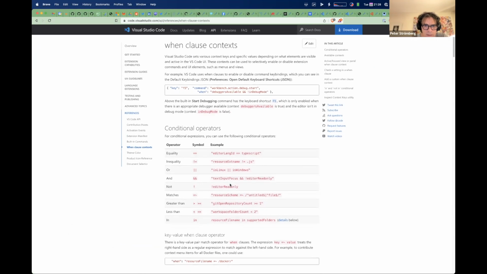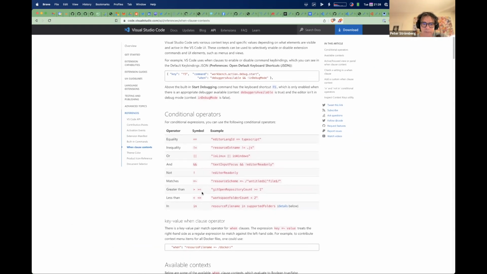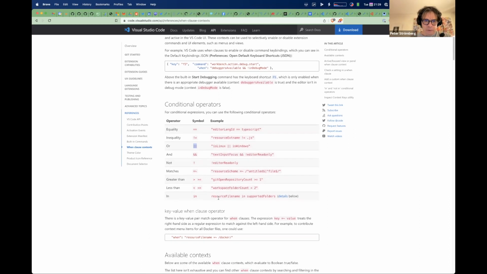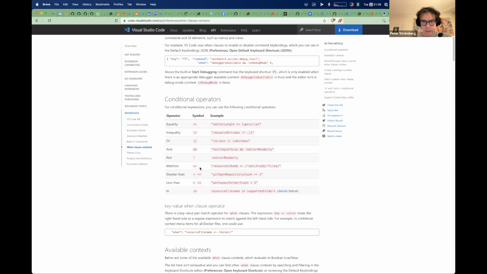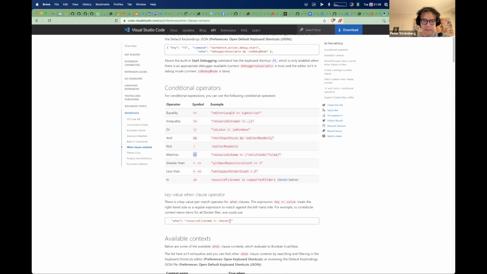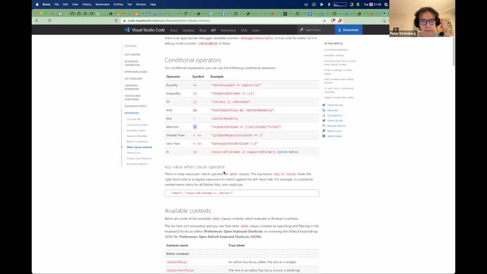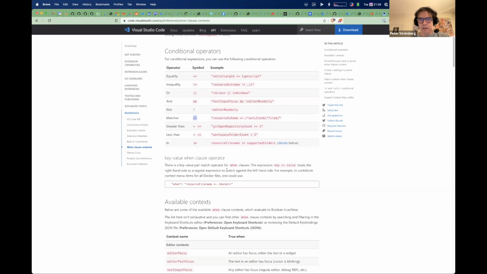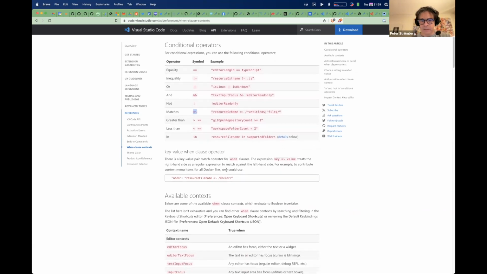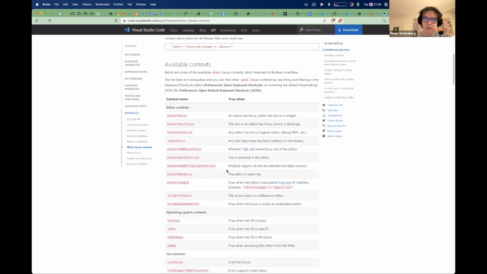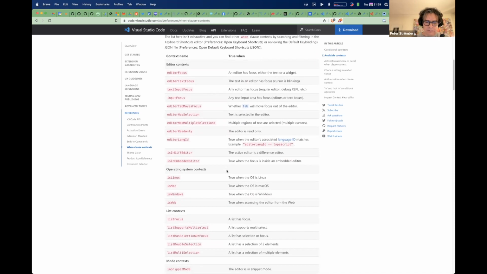So this is the language you have. For a long while, they didn't have OR, which was very annoying. But now they have OR, at least. And you can do regular expression matches and stuff like that there as well. And you can check settings with this one as well, which is great. But they have all these available contexts here. So input focus, this one, for any text input area has focus.